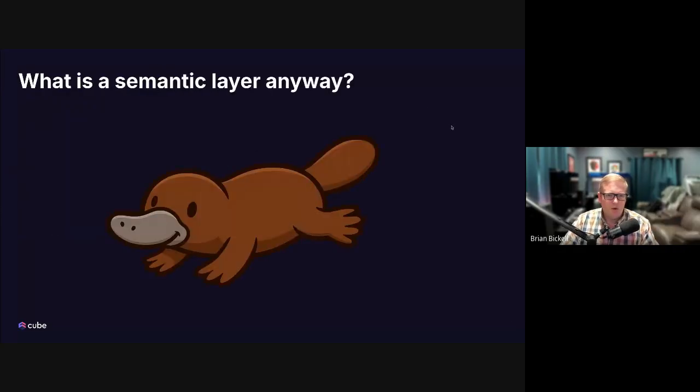First off, what is a semantic layer anyway? Well, a semantic layer is sort of a weird piece of software. And when I knew I had this talk coming up, I thought, how do I explain what a semantic layer is and what it isn't?